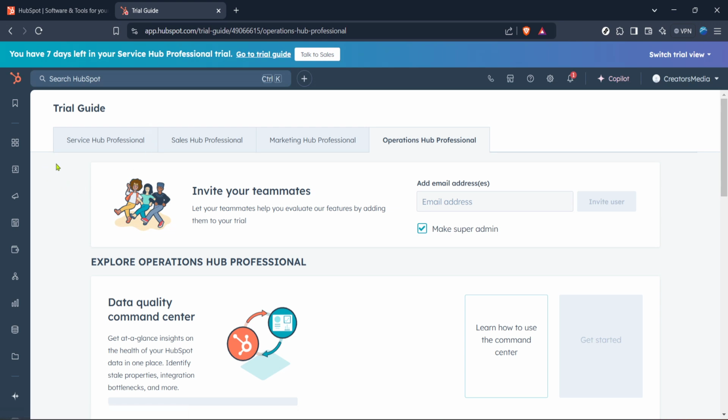After successfully logging in, you'll land on the HubSpot homepage. This is your central hub for all your tasks, insights, and tools available on the platform.